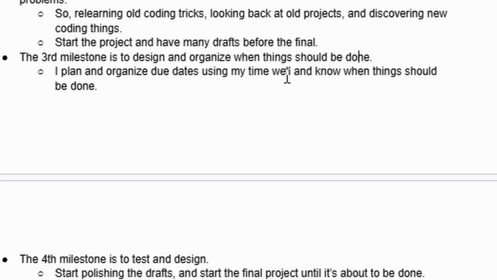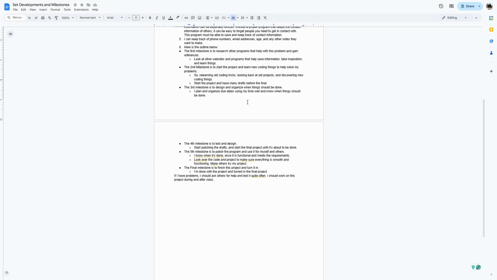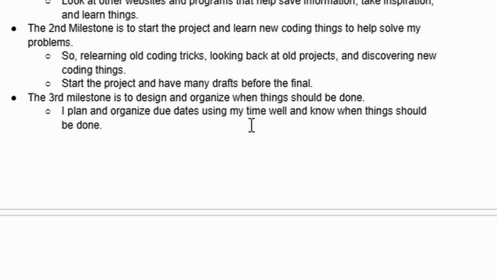The third milestone is to design and organize when things should be done. Now I wasn't the greatest at this, I'm not gonna lie. If you can tell, I turned it in last second, just like this. But I tried doing this. It's kind of hard, but next time I hope I can do that better. So this third milestone, kind of incomplete, not gonna lie.